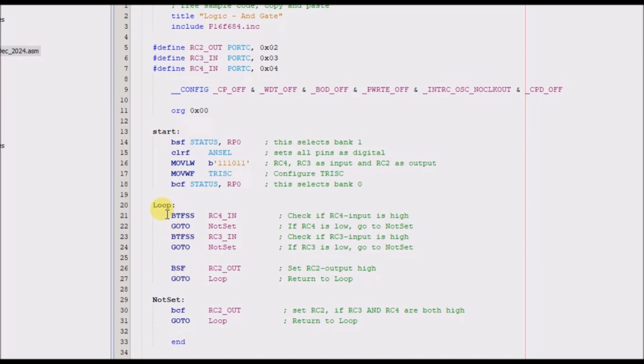Only when RC4 and RC3 are high will it set RC2 high. So that's why I'm calling this a logic AND gate. If RC4 and RC3 are high, then RC2 also goes high.